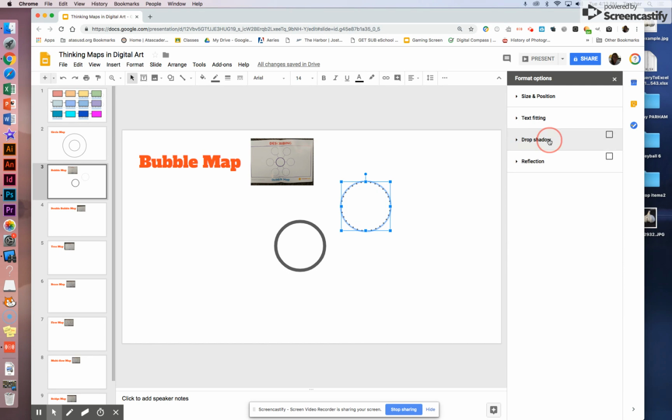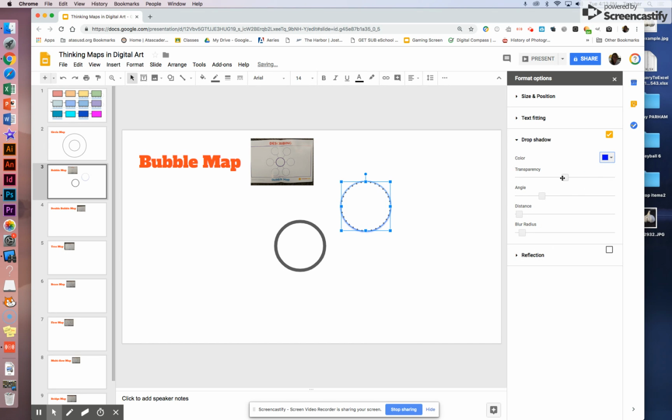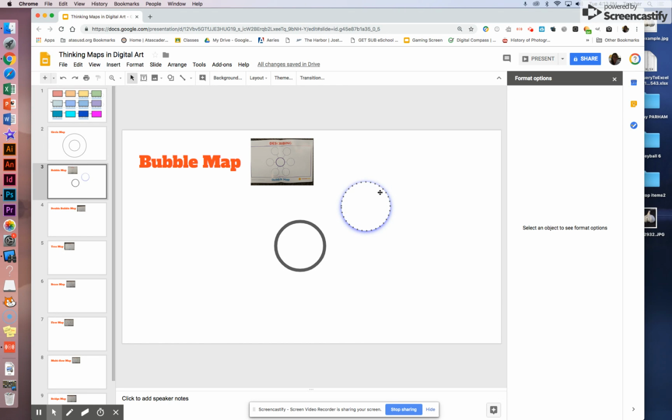Now, if I click on drop shadow, I can choose what color I want the shadow to be. Maybe I want it to be blue. And how transparent do I want it to be? Maybe I don't want it to be transparent at all. How much blur that I want. And you can see now it's starting to glow. So that's a pretty interesting circle compared to our basic.